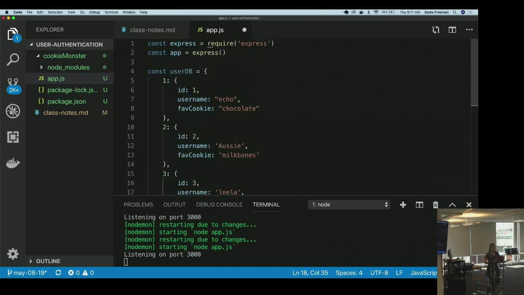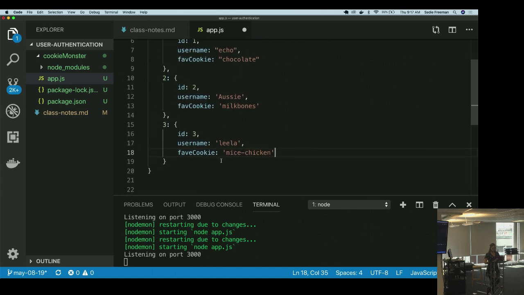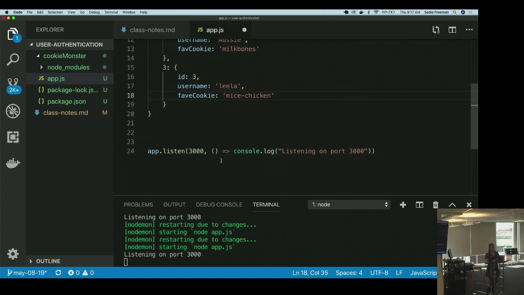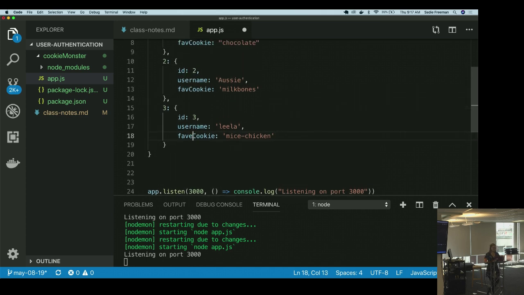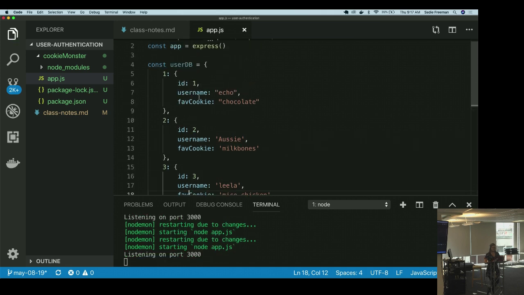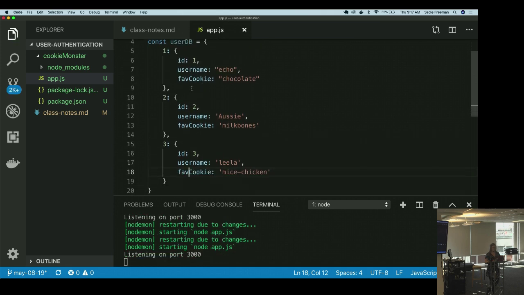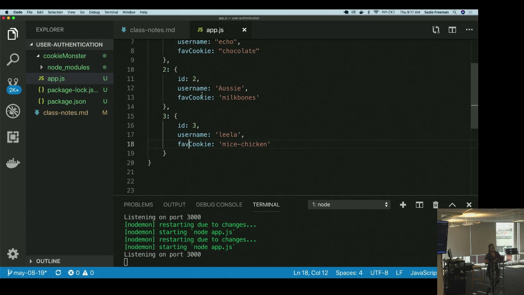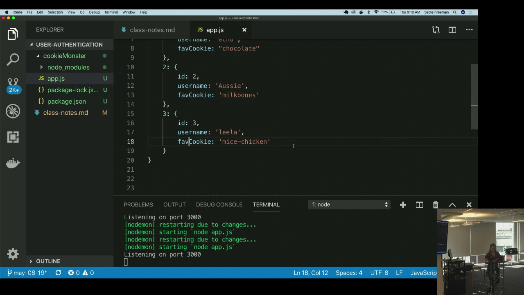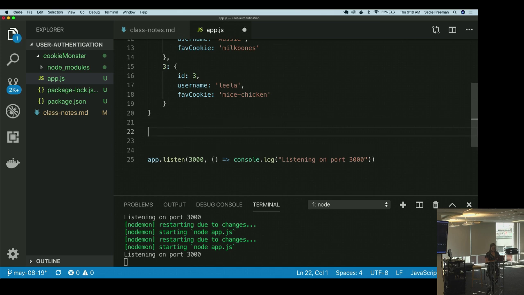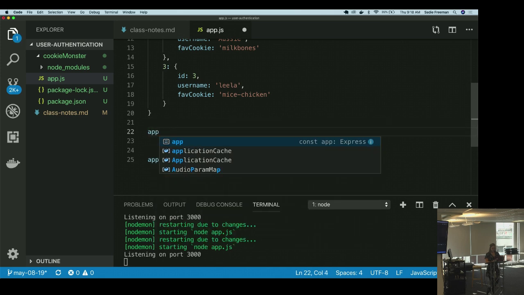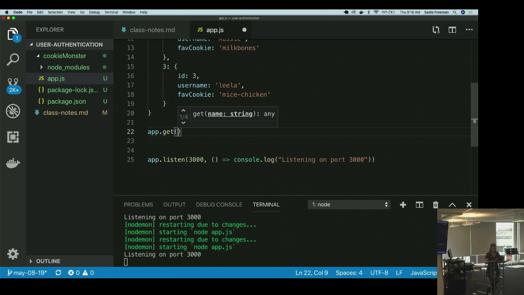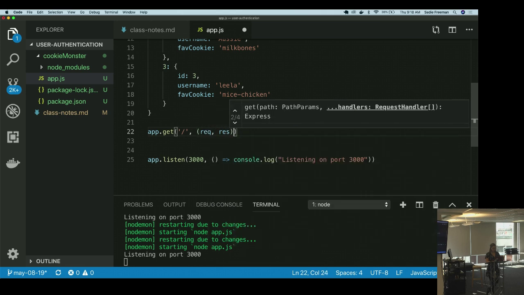Okay, we've got our user database, and we're gonna create a route for the root now. Yeah, is it? Sorry, fave cookie. Thank you for spotting that. I just want to write fave, and for some reason my developer brain is going, no, make it shorter, write fav. Whatever. Okay, I want a route now, and I'm gonna say app.get for the route, and req and res.